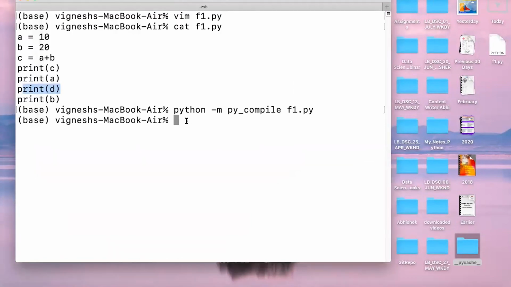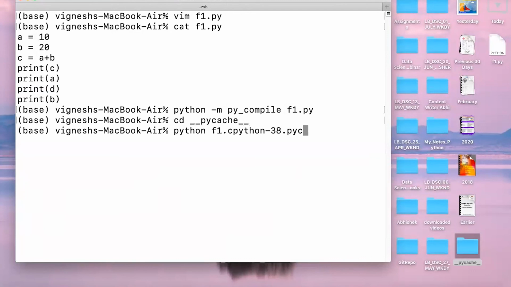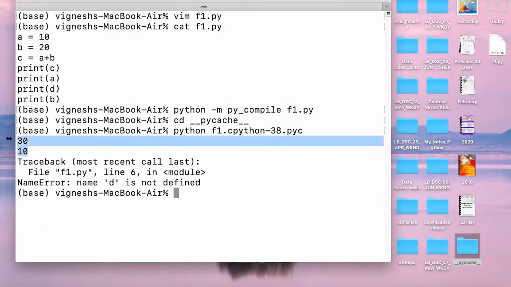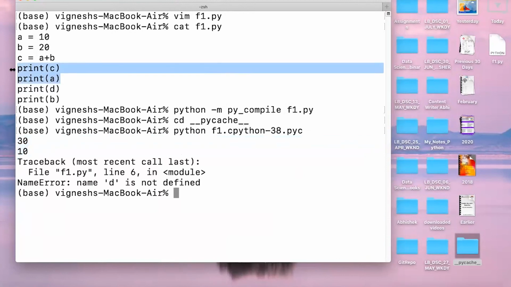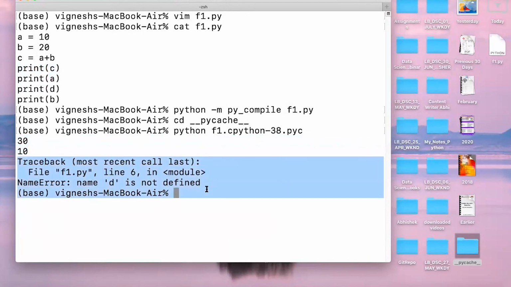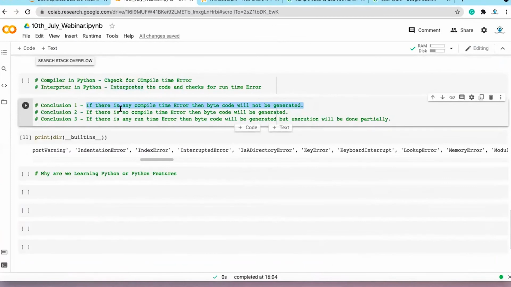Now, if I want to execute this file, I'll be writing cd __pycache__, and now let's write python f1.cpython-38.pyc. Execute this. You will see that it is giving me the output for the first two print statements, and then it is not giving me the output for the further line. Print D is not defined. That's why it is giving me the name error, right? So we have cross-verified all the 3 points here, that if there is any runtime error, bytecode got generated, but it executes the code partially.